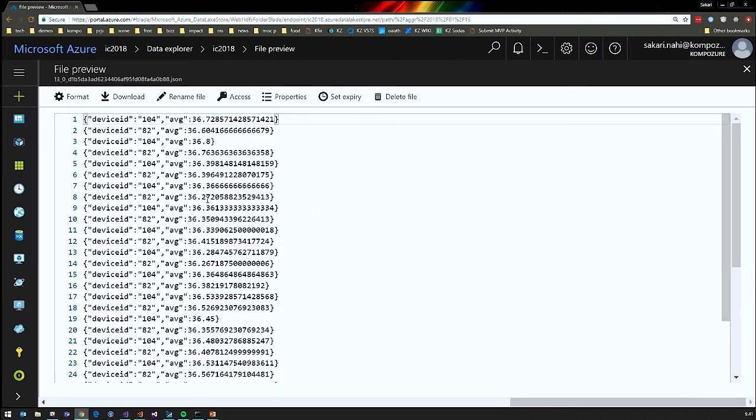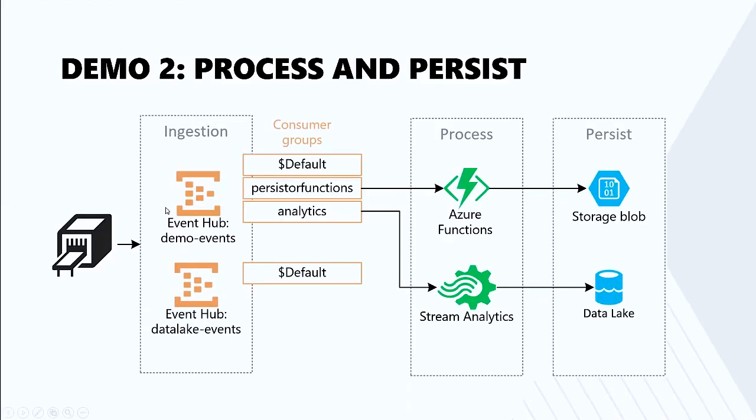It's just device ID 82, device ID 104. I have two devices in my test messages. So here is the average count. There, third line, maybe you can see it's 36.8 average temperature for 30 seconds, meaning that maybe that crosses some boundary. Maybe something should be done. I don't know. But an easy tool to do stuff like that.